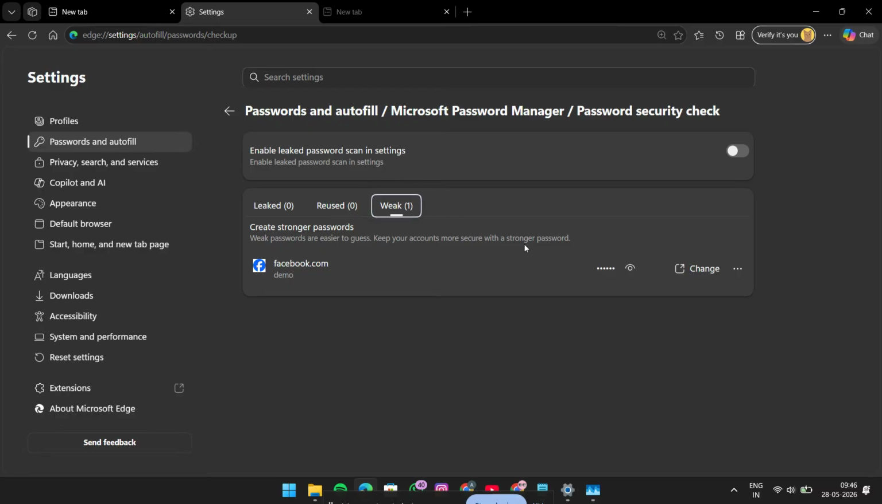You can click into the saved login, change the password on the website itself, and then save the new one back into Microsoft Password Manager. If you see a compromised password, change it immediately for your security. This step is important because it helps protect your accounts from unauthorized access. You can also use this area to review your saved logins and keep everything organized.